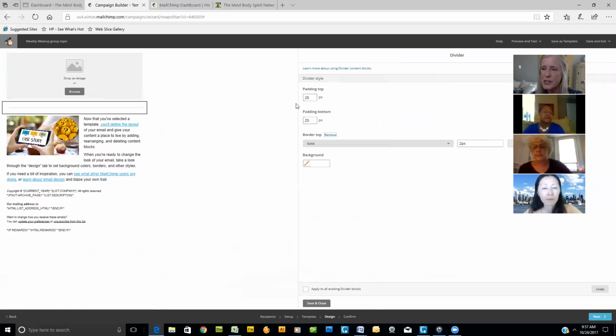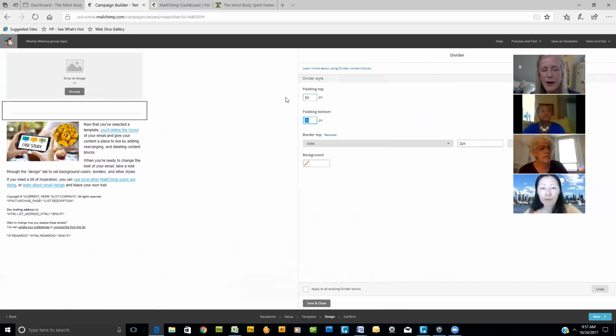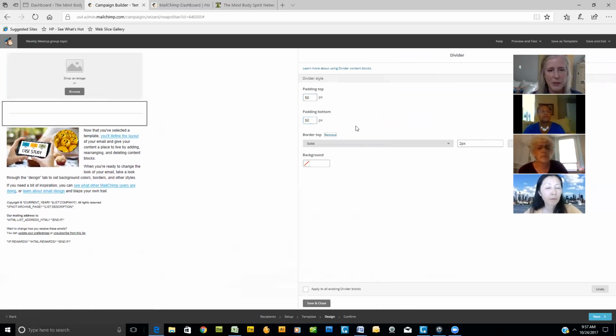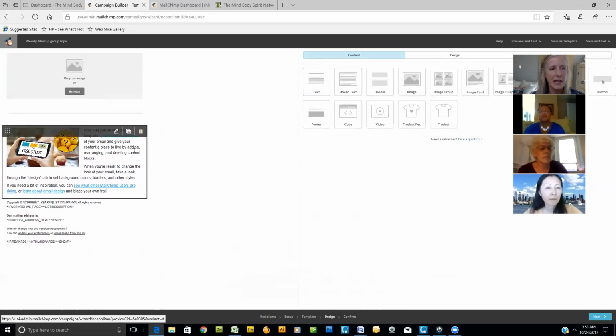So now see how it just gave me more space? This padding, that's what padding is. I'm going to give myself a little more so it's obvious. Now I got even more space around that image up there with this divider. And I typically like to have even space. So, all right, I'm going to save this. And now I got a lot of space for this.